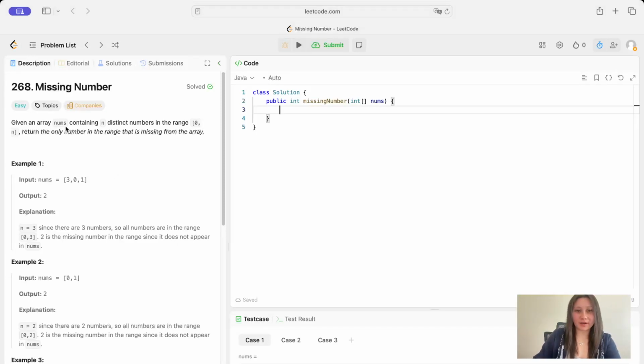So we're given an array nums containing n distinct numbers in the range of 0 to n, and they want us to return the only number in the range that is missing from the array. So for example, we're given this array nums equals 3, 0, 1, and we output 2 because since the length is 3 here, we want to check that everything from the range of 0 to 3 exists in the array. And in that range, 2 is the only one that doesn't exist, so that's what we return.